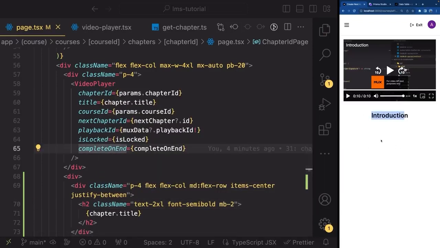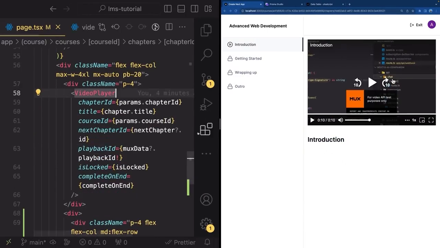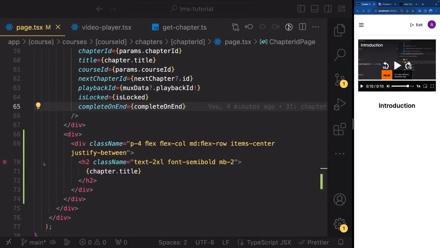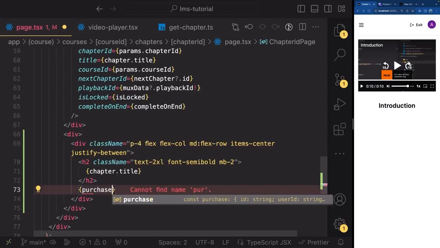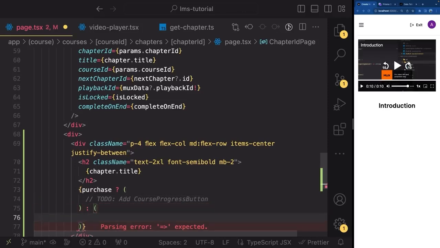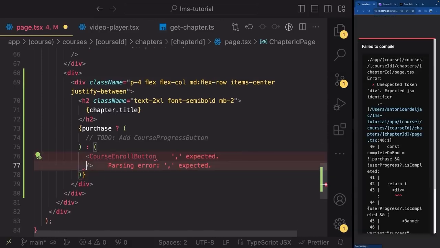Great, so on mobile devices it's going to be centered, but if I expand my screen, it's right here, like that. So I'm just gonna move it back so I can see more of my code. Now what I'm gonna do is go below this h2 element and write, if we have a purchase, in that case, for now, I'm gonna add a comment: to do, add a course progress button. Otherwise, we're going to render the course enroll button. Now, of course, if I save this, we're gonna get an error. So we're gonna create it right away.